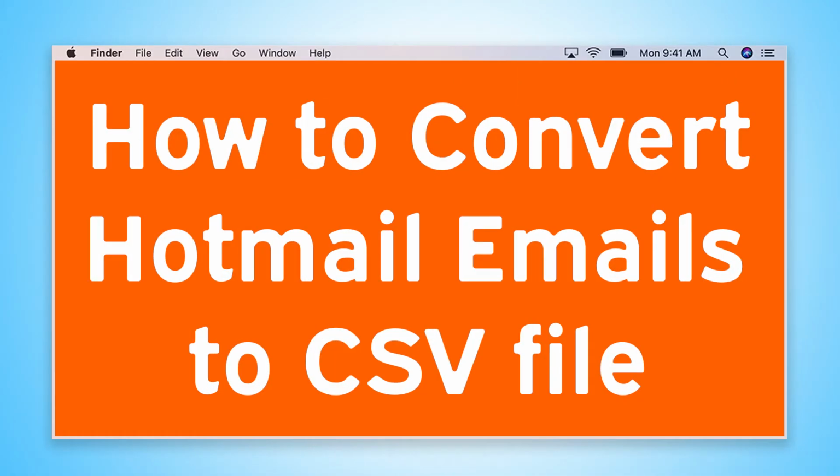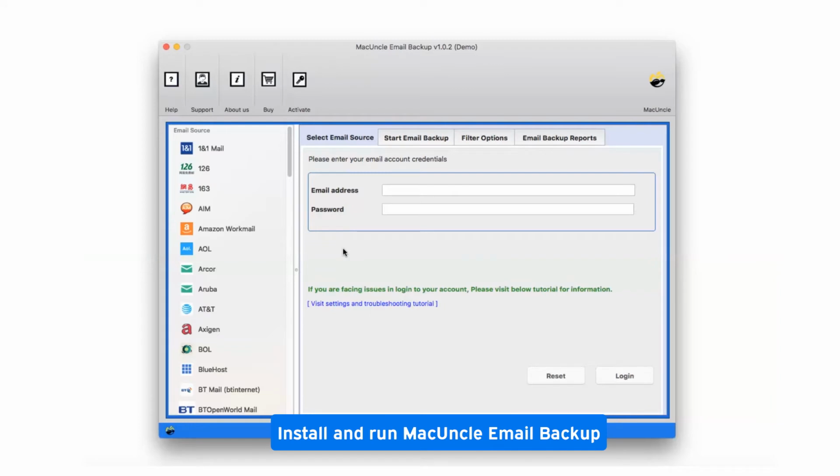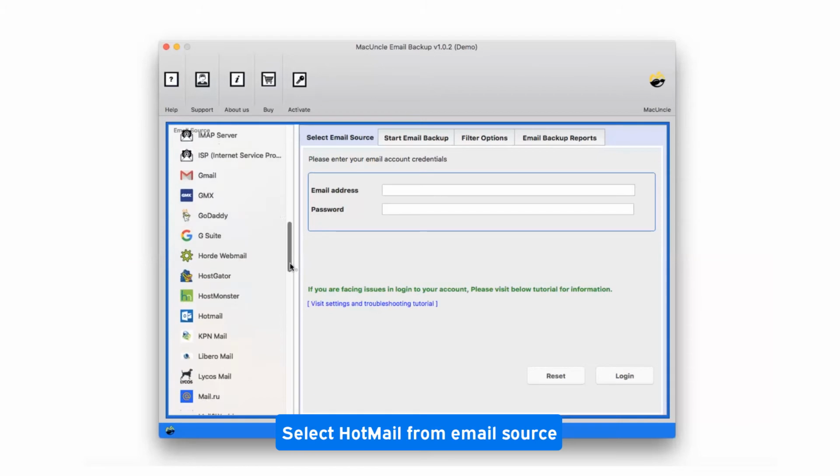Are you looking for a solution to how to convert Hotmail emails to CSV file? First of all, install and run MacUncle Email Backup. Select Hotmail from Email Source.